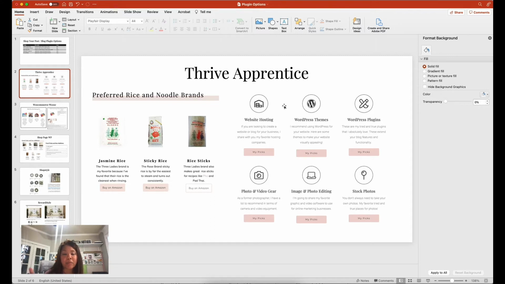Again, the downside is that number 1, there's a cost to it, and number 2, it has the potential to slow down your site.